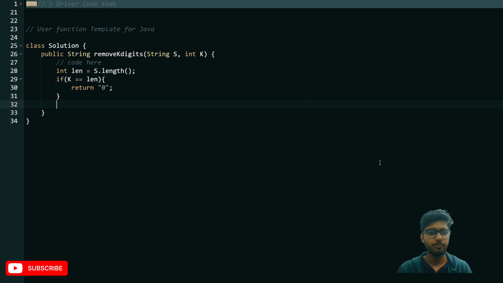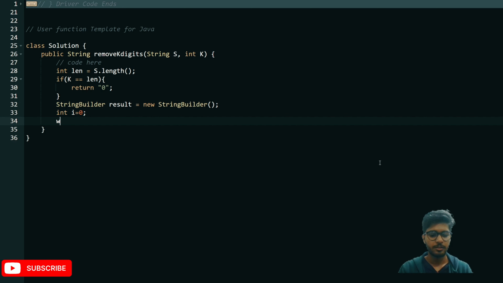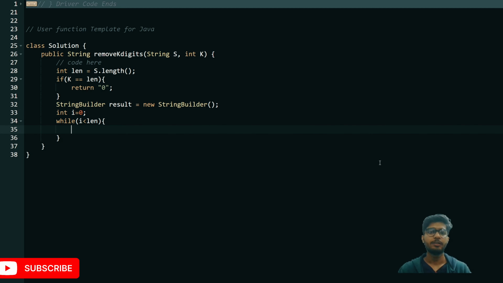Now let's create a StringBuilder to store our result. Let's name it result, and then we can start our iteration in our given string. We will start our iteration from the 0th index, and we will iterate till we are exhausted with the number of characters in our given string. Within this loop, we will create another loop which will traverse back in our result string if the current character is lesser than the previous character, and delete the previous characters also.